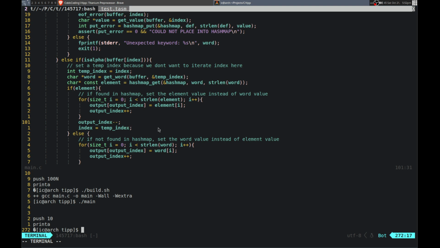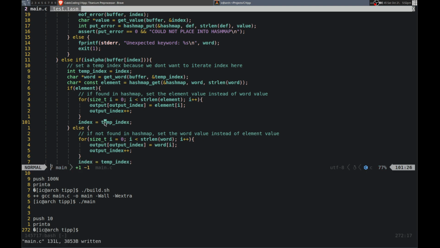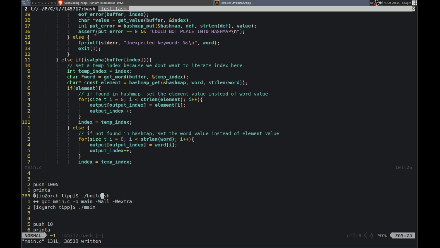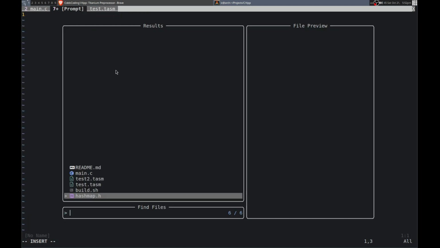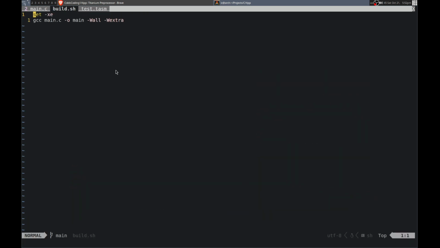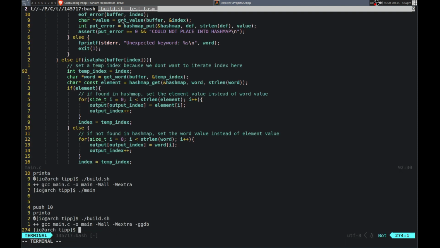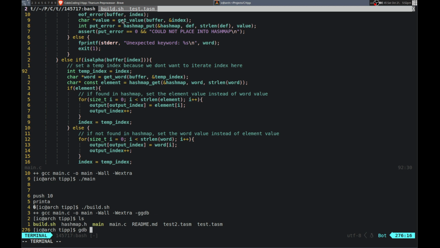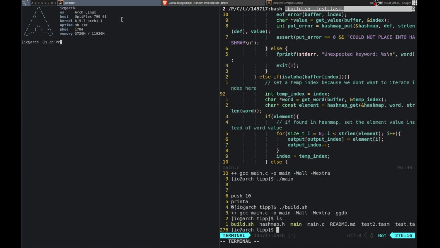Use GDB for debugging. Yeah, that would probably be helpful. I could do that. I just never started using a debugger, so I never think of it. GDB, I think it's something like that. That is correct. Okay. I'll actually open a new terminal. All right, clear.